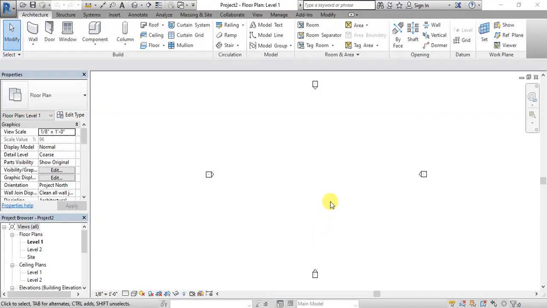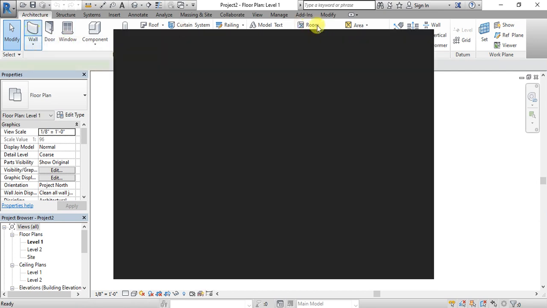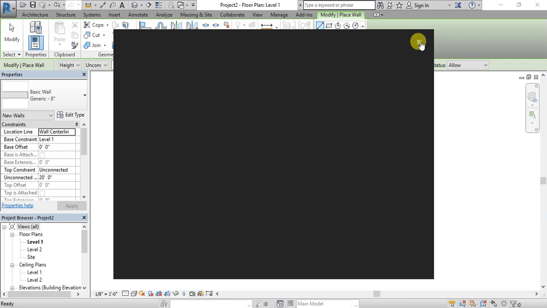This video will talk about how we can create a wall and make an arc shape opening in the wall. So let's get started. First, I have to choose a wall option. Here I am choosing the wall option.